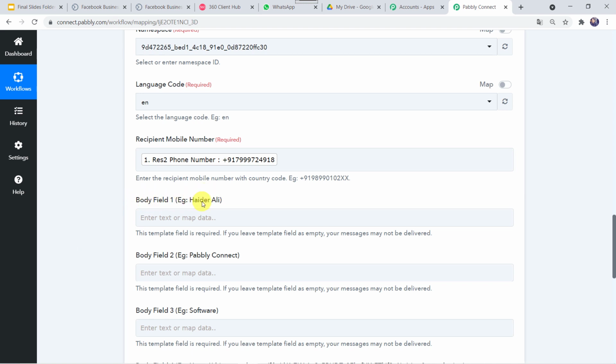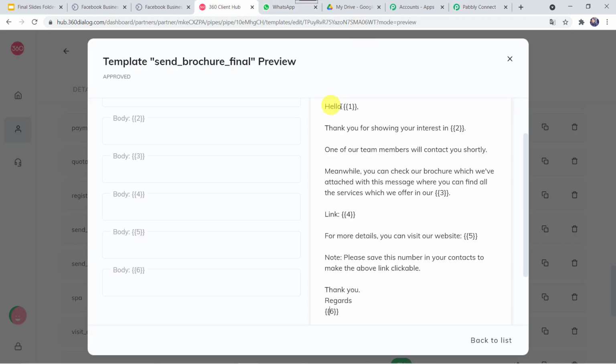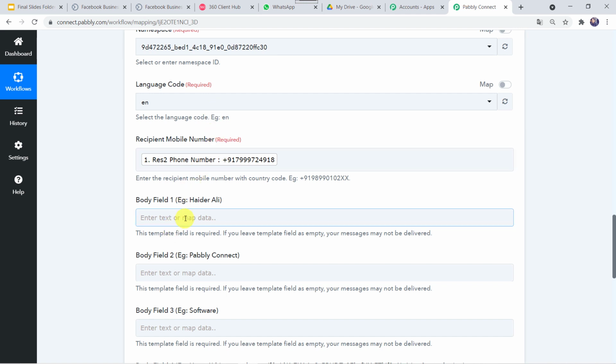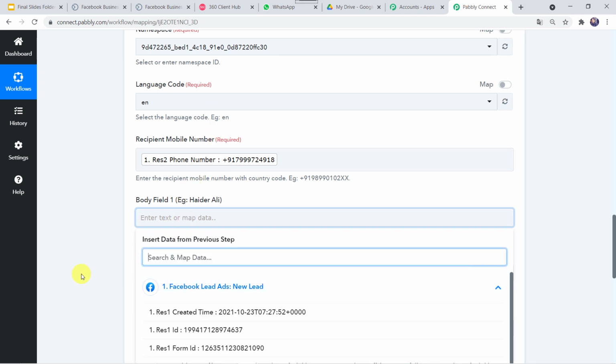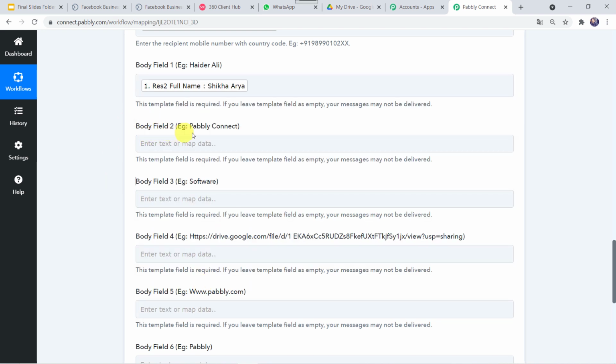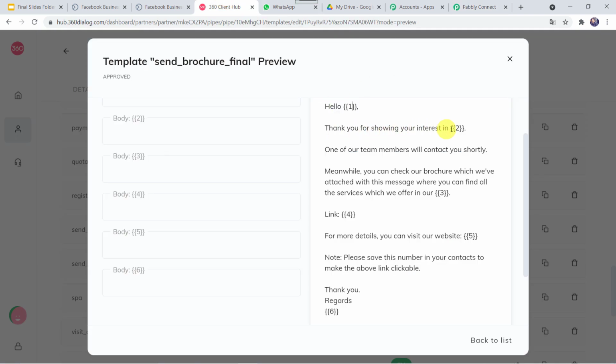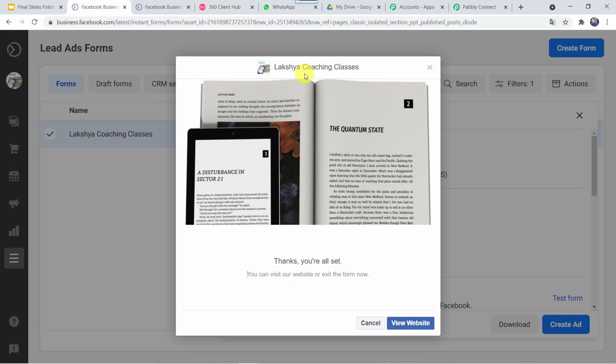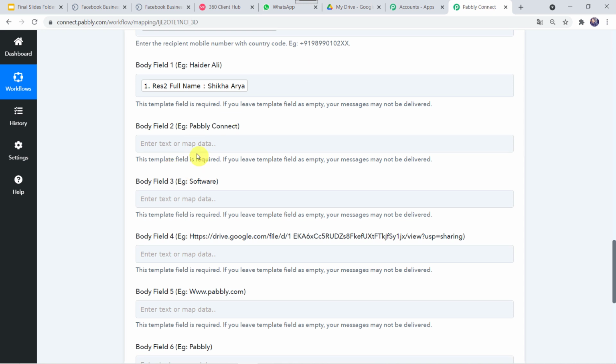Here we have to give body field 1, example Heather Ali, that is the name of a person. In our template also, the first parameter we require is the name. Let us map the name here. I'll go to Facebook lead ads once again, and map the name. Now body field 2, example Pabbly Connect. In our template we require "thank you for showing your interest in", where our institute name is going to reflect. Our institute name was Lakshya Coaching Classes, so I'll type Lakshya Coaching Classes here in Pabbly Connect.